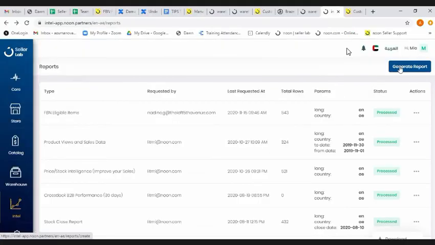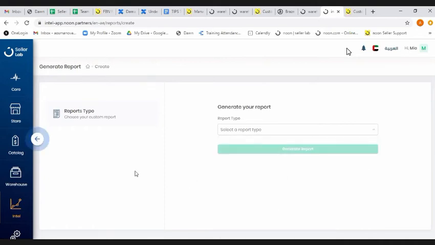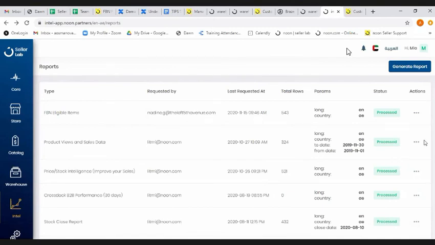Next report, click generate report. Next report is product view and sales data. Product view and sales data is another great tool which will help you to identify your popular products by providing you with the number of customers who visited your particular offer. Whenever you download, this is for both cross-stock back-to-back and FBN sellers. Let me just show you how it will look.